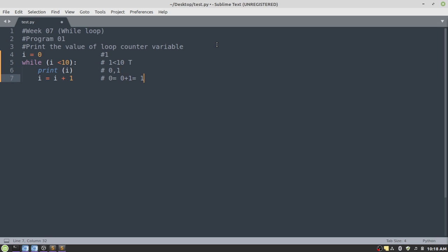Here we have to increment the value by 1. So 1 plus 1 is equal to 2. Now the new value of I is 2. Check the condition again. 2 is less than 10. Yes, the condition is true. Print the value of I, that is 2. Come to the second statement of the while loop body. Increment the value by 1. You will get 3. Now this is the new value for I. Go back. Check the condition. The condition is true. Yes. And this loop will happen again and again until the condition is false.